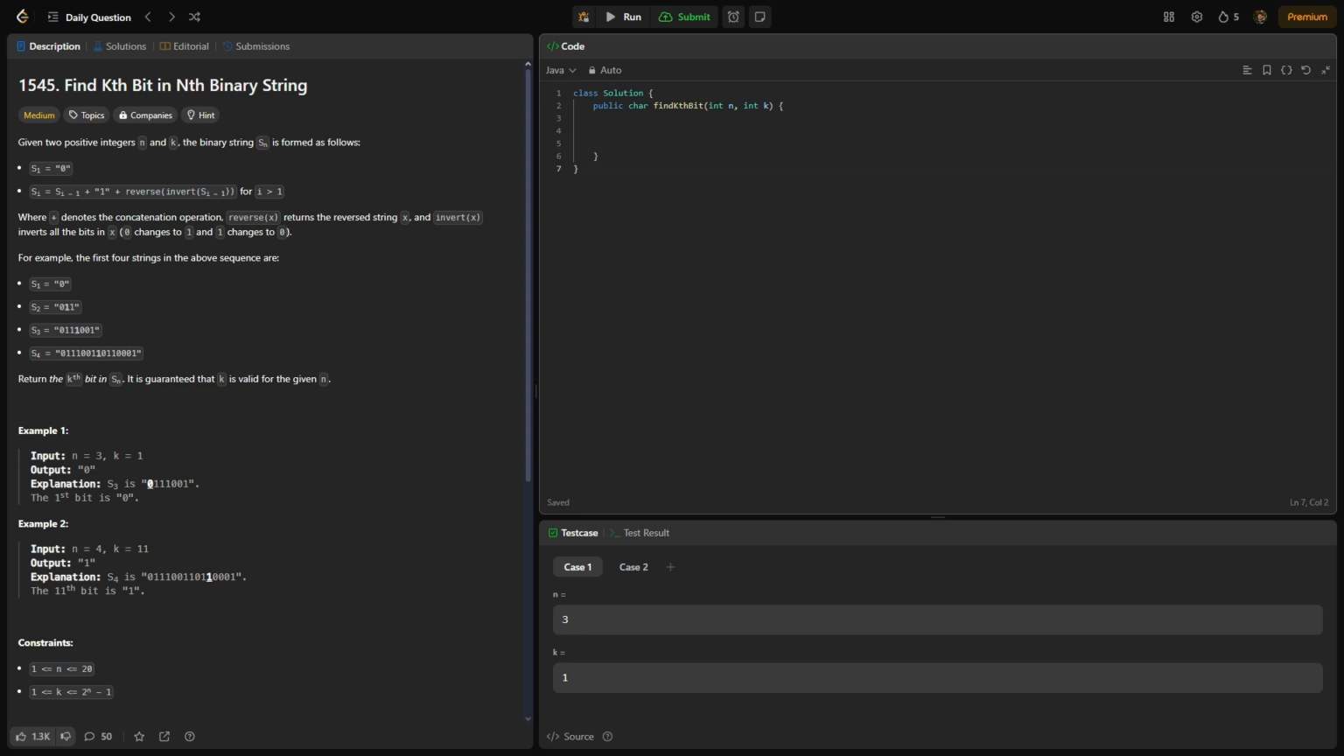So to solve this problem, a key insight is to use recursion to avoid having an extremely large string. We're looking for the kth bit in the nth binary string. So instead of building the full string, we can use recursion to simulate the process for us.